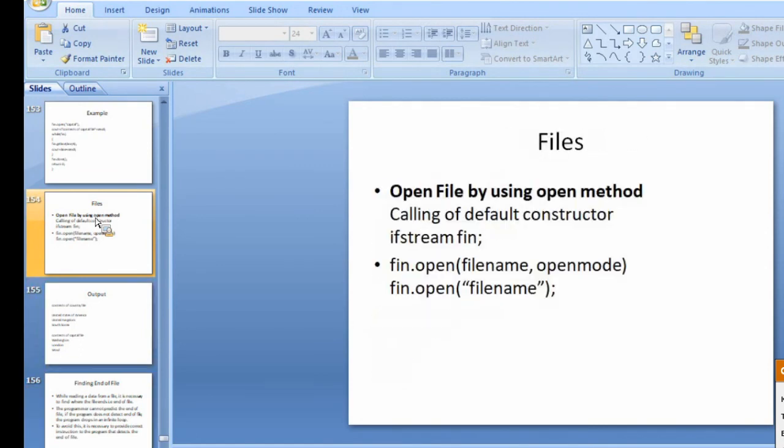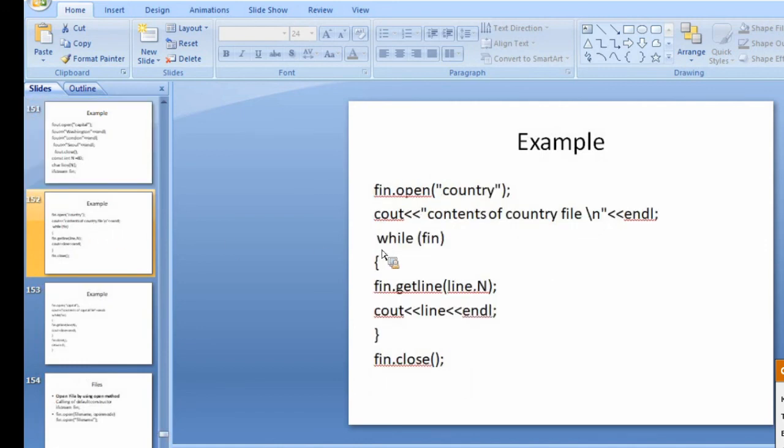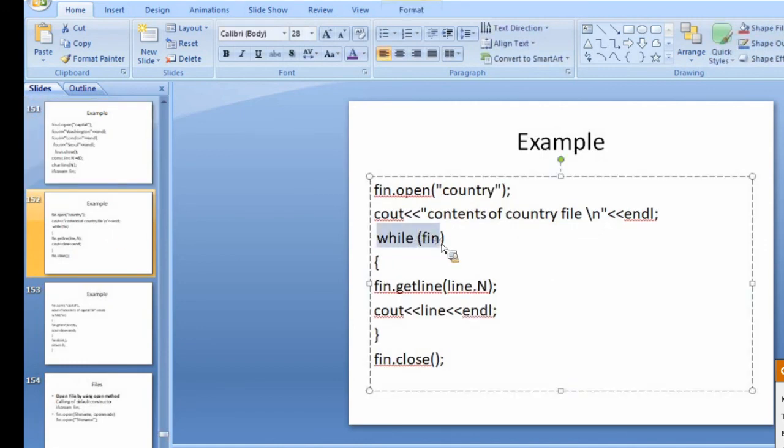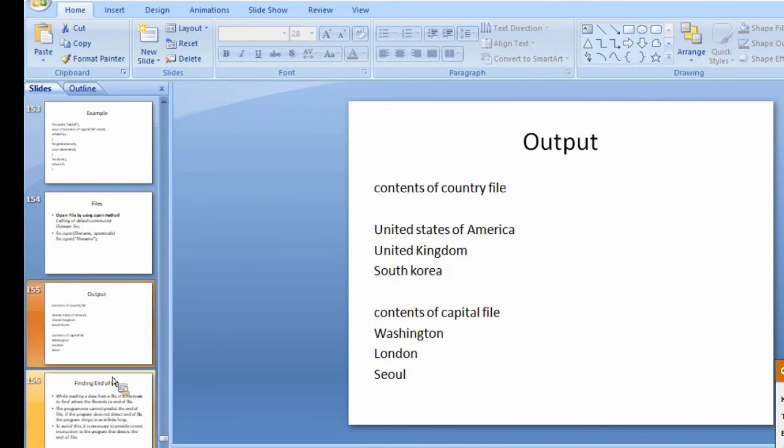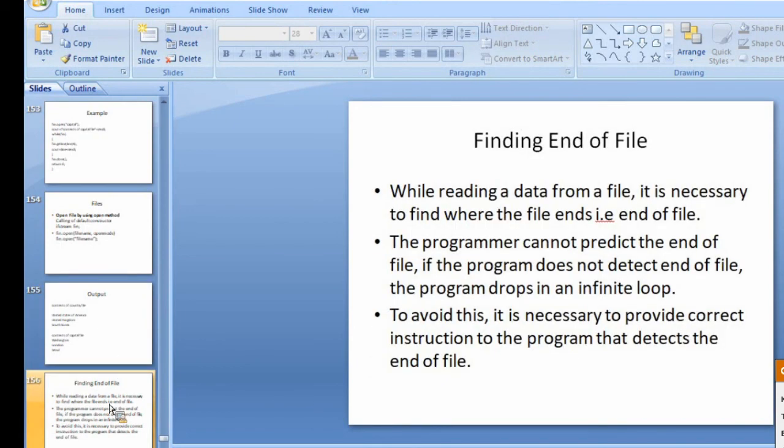I told you while fin is happening, while fin we are opening this file country till it encounters end of file. In case you are not specifying an end of file, what happens here? It is going to enter into an infinite loop. So to overcome that situation, we have to clearly mention where to end that particular file.